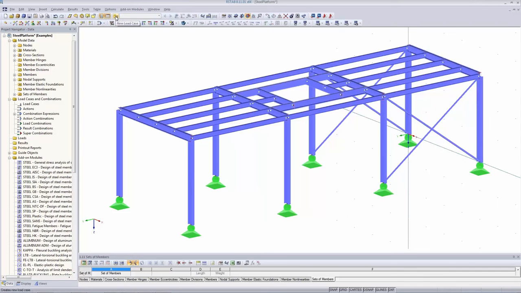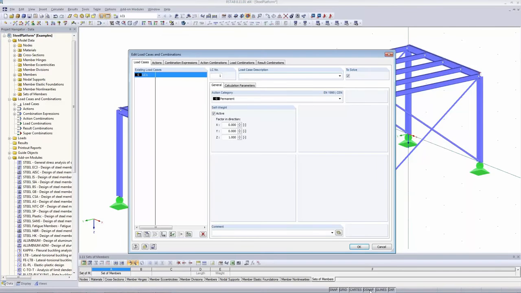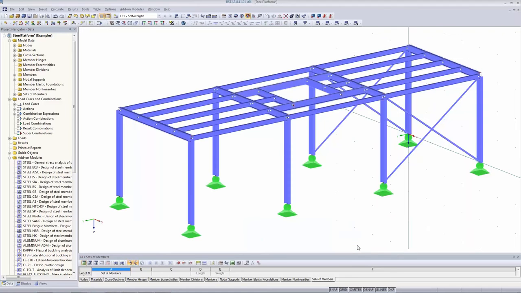Up here, we have the button new load case. So far we haven't defined any load case, and when you don't have a load case, you cannot define any loads. You always need a load case where the loads are assigned to. So I'm going to define a new load case. It's opening up and it's kind of predefined a self-weight load case here for me. The self-weight is active, the action category is set to permanent, and I just choose a name from the drop-down list, which is self-weight. I click OK and the self-weight is defined.